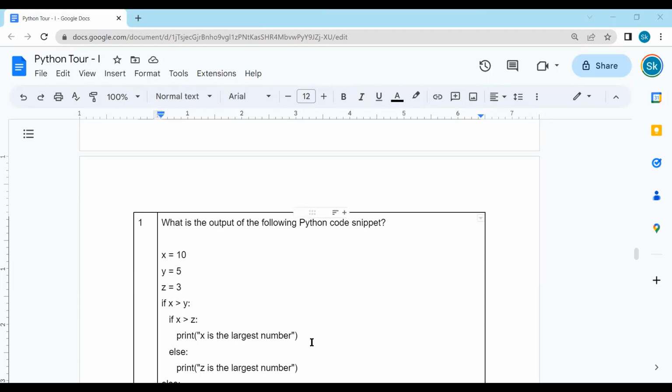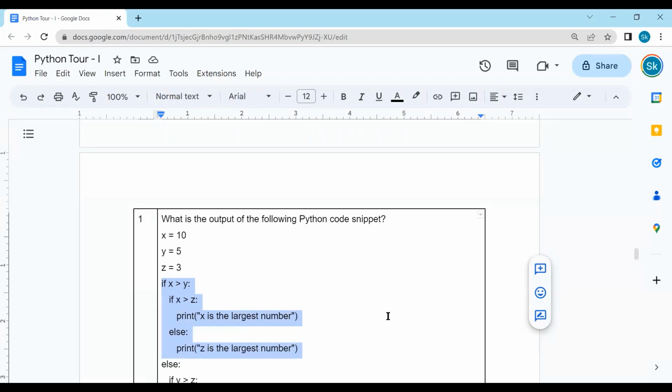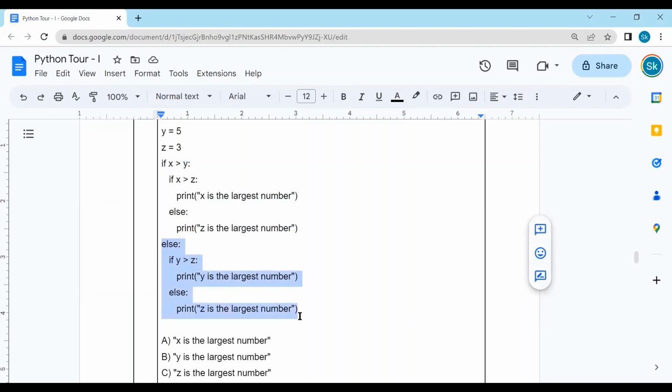Good Alpha, now let me solve few questions. What is the output of the following Python code snippet? X equals 10. Y equals 5. Z equals 3. If x > y: if x > z: print, x is the largest number. else: print, z is the largest number. else: if y > z: print, y is the largest number. else: print, z is the largest number.